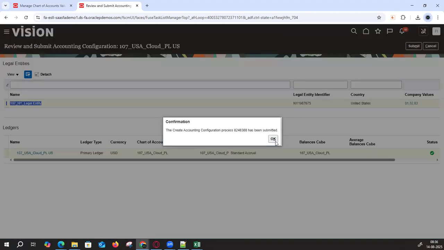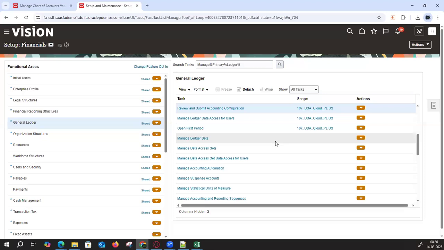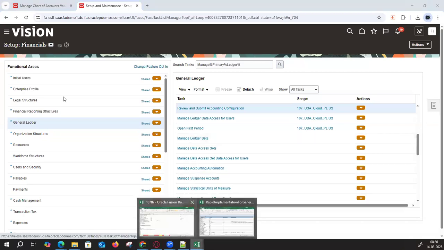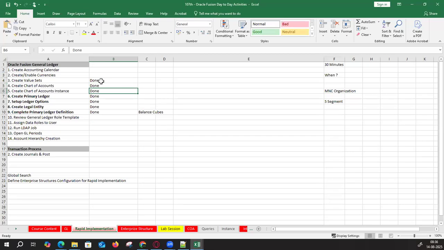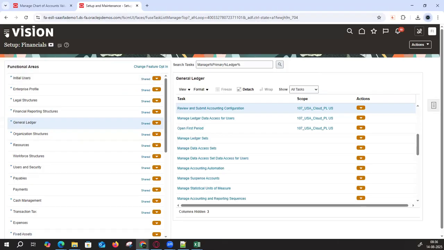If you want, you can click, otherwise you can leave it, because submit will also be taken care of by rapid implementation. Now within no time, I have completed all my basic setups. What is my next step? Everything is completed now. The review and completion document is there. I have to add a user and run the LDAP job, open the period, create the journal and post. That's it, simple, right?